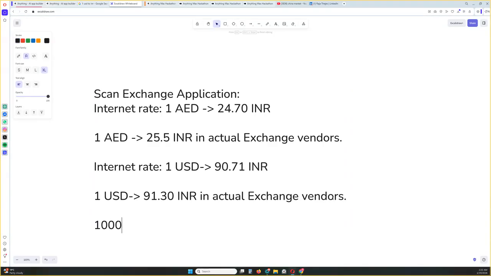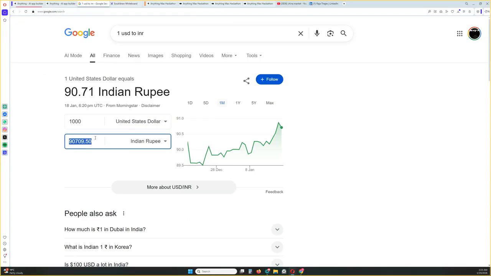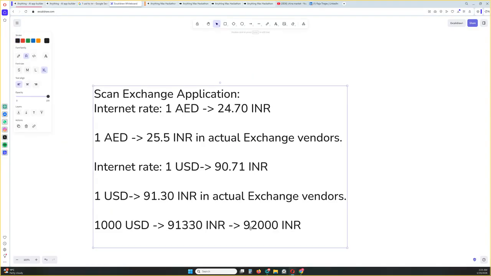So as per the exchange rate at the vendor, for 1,000 USD I must be paying 91,330 rupees to get 1,000 US dollars. Additionally, there will be certain charges. Let's say the charges go around 92 INR in total, with taxes, service charge, everything. So instead of 90,709, I have completely paid 92,000 for this.